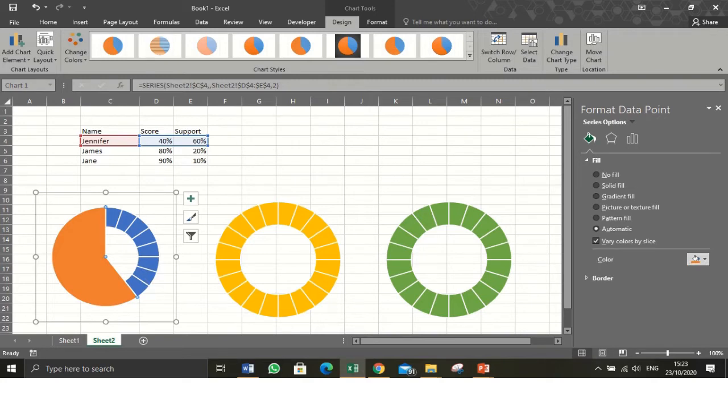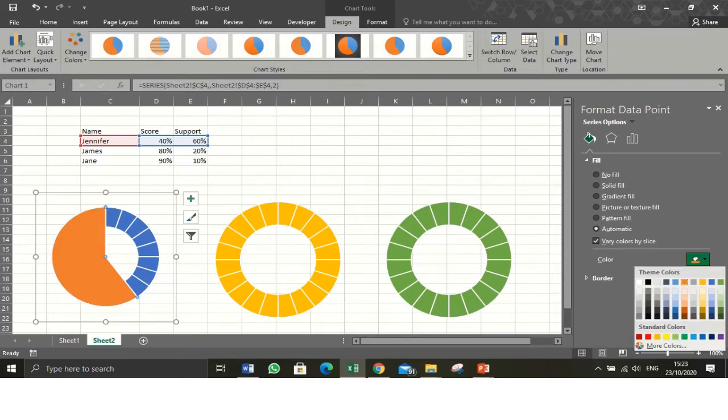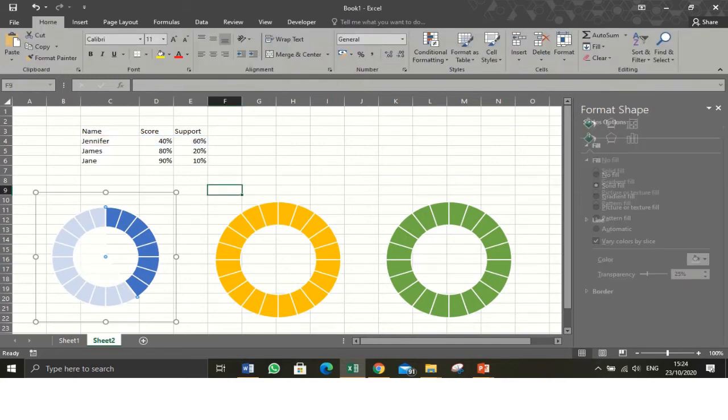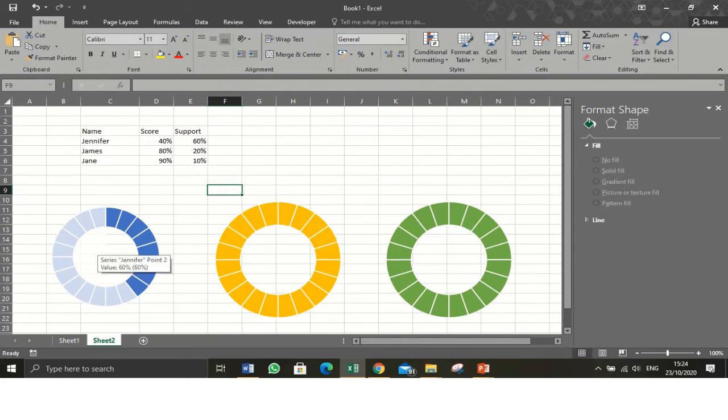Now I double click on this other side, and I change the color to white, and then increase the transparency to 25%. So this is what it looks like. Right, so we're good. At this point, I'm going to insert a text box.